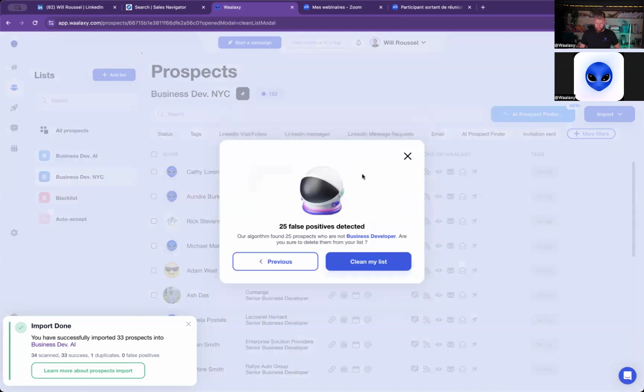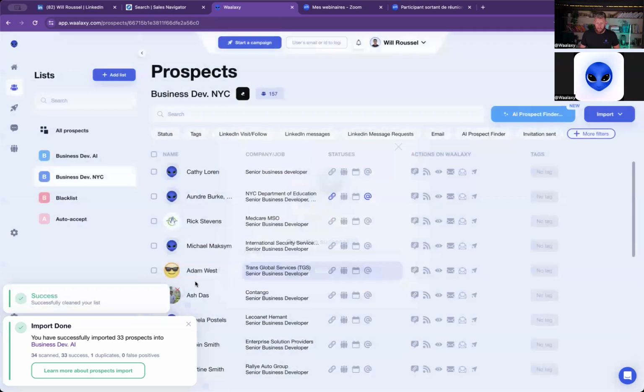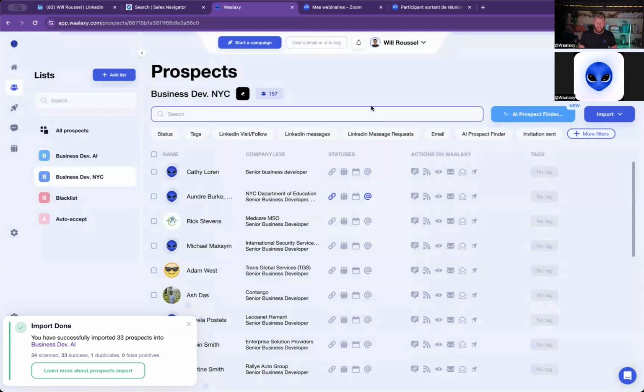Because sometimes, even with the Sales Navigator, you have false positives, and you can see here 25 false positives detected. And you can decide to clean your list, and it will automatically delete those prospects that are not relevant for you today. Now that we've seen how to import prospects, both via LinkedIn and via the AI Prospect Finder, we're going to see the next step, which is to launch a campaign.